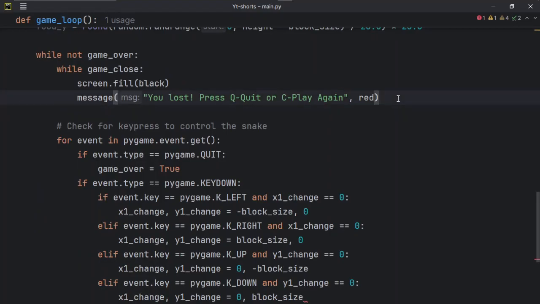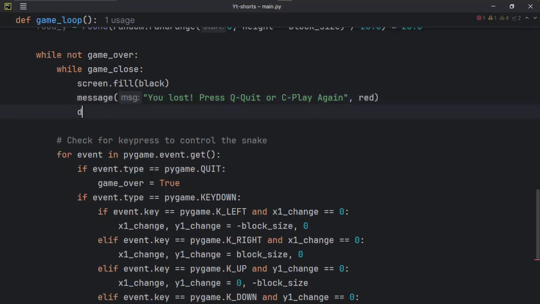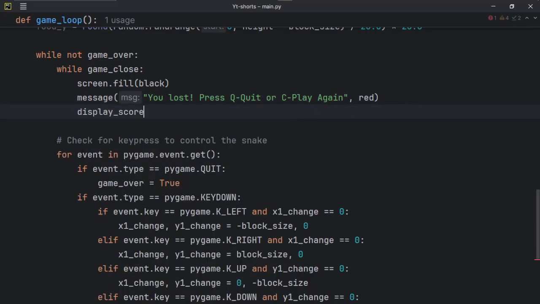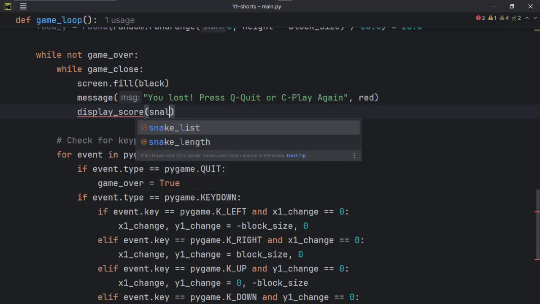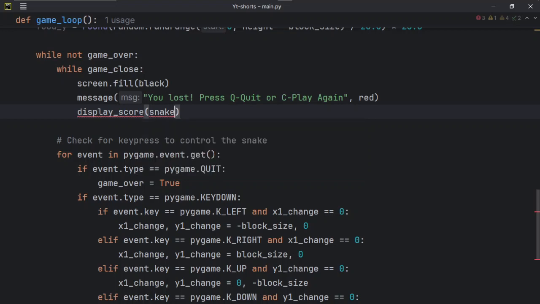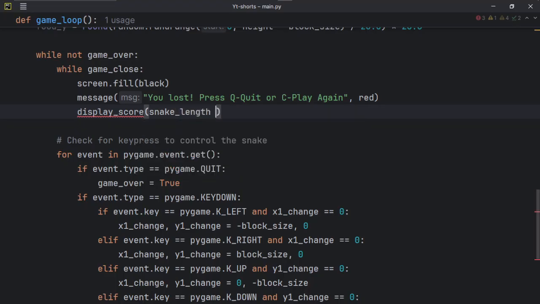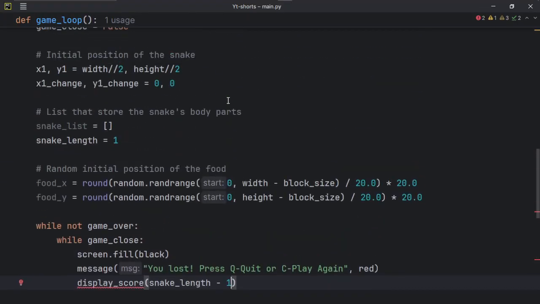So, after this message, what do we want to do? We want to display the final score of the game. So just go display score, snake length minus 1. So the length of the snake is the score. Well, why are we saying minus 1? That's because the snake is initially having 1 in its value before we start the game. So we want to subtract that 1 from it when we are calculating the score itself.